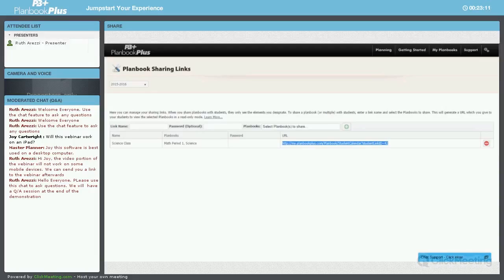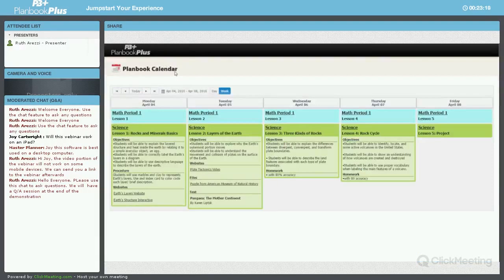Let's take a look at what students see. I'm going to copy and paste this link in a new tab. This link gives your students access to your plan book, which will only allow them to view the elements you want them to see. This is especially great for keeping those students who are absent or parents up to date on what's going on in the classroom the day that they are out.